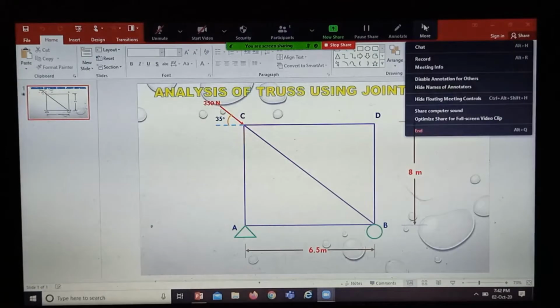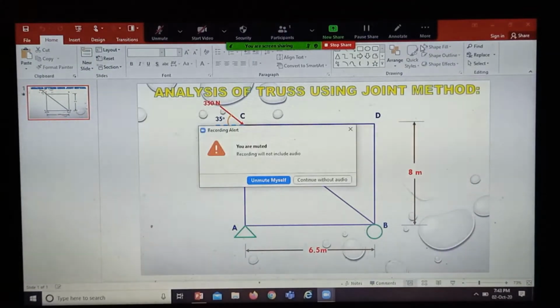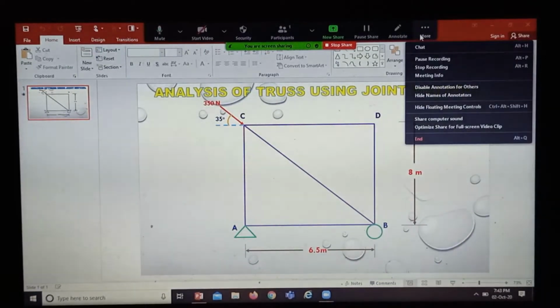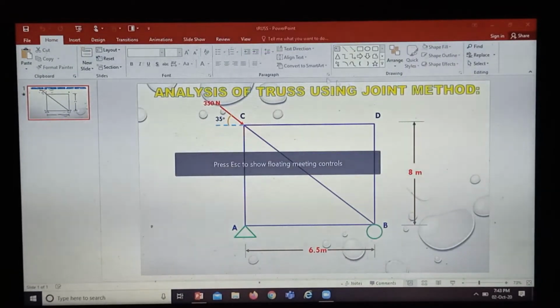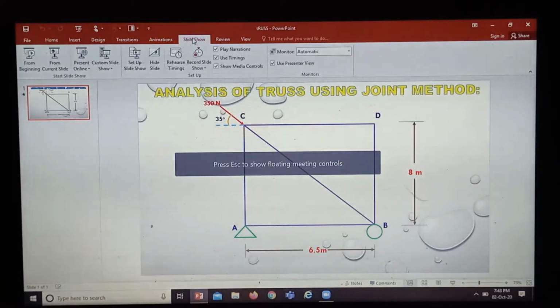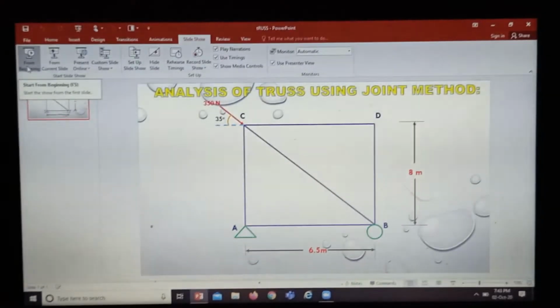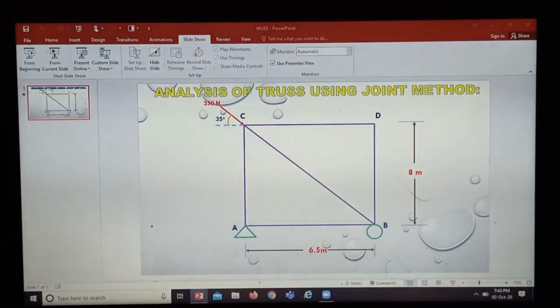And then, for example, first I have to go into the record section, and I will click on record, and it will ask me whether to unmute myself or not. So for example, I'm doing unmute, and then I have to click on hide floating meeting controls, and then I have to select slideshow here. When I select slideshow, I go for from beginning.